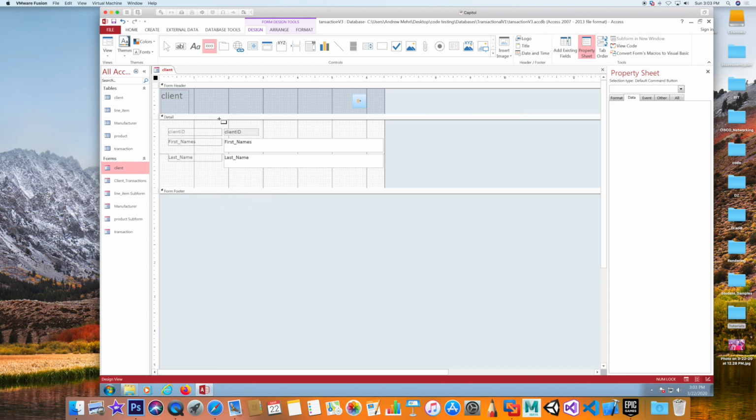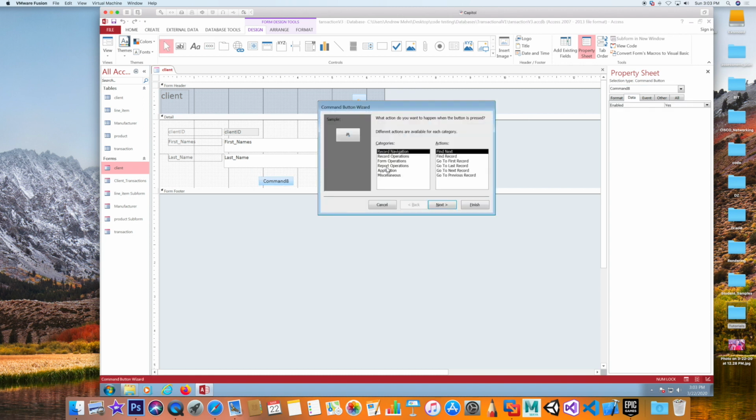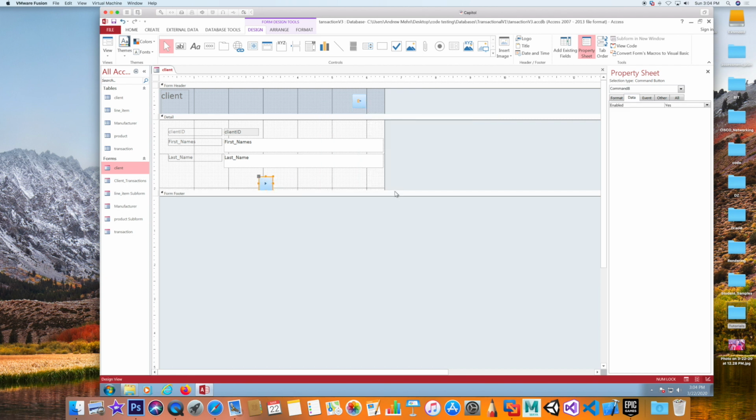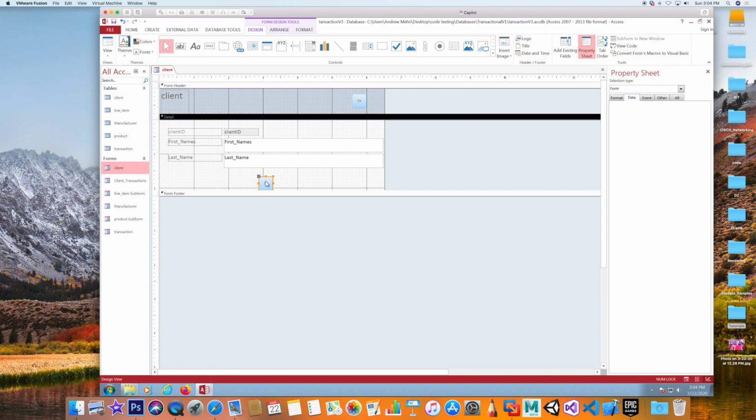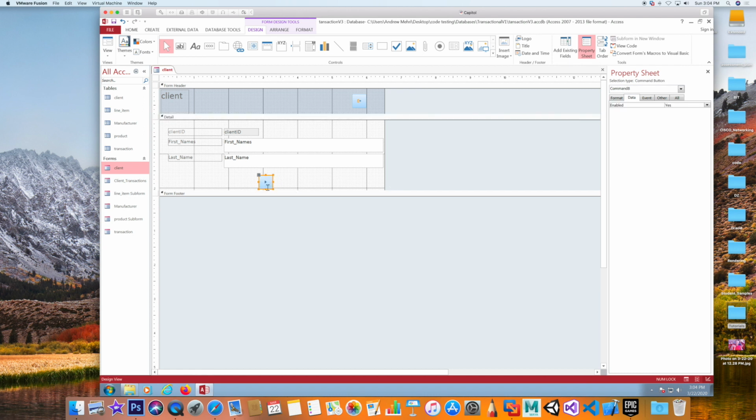So let me click on button, and this would be next. So this would be a record navigation. So I would say go to next right here. And notice it's got an arrow. So we can, yeah, that's a nice one. I'm just going to go over here, and let's see if we can move it closer. There you go. And I want to do another one that goes back.